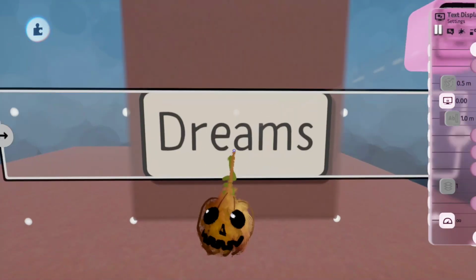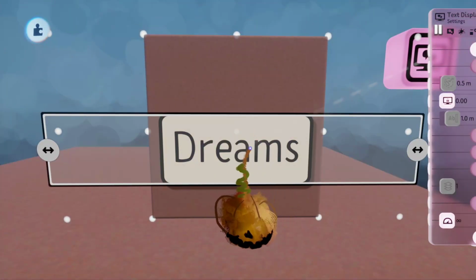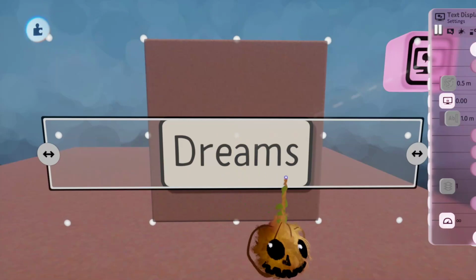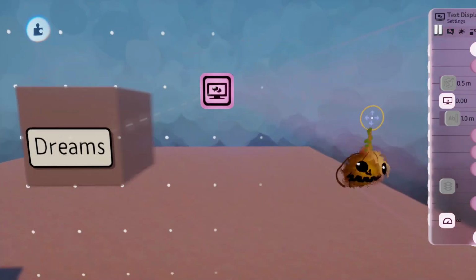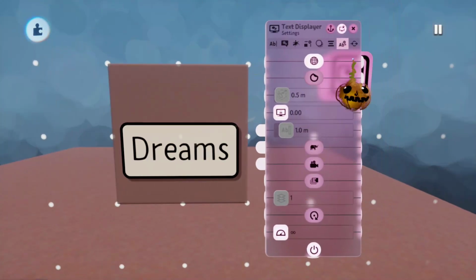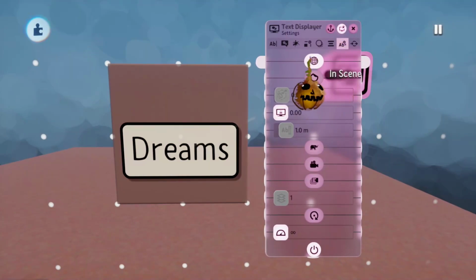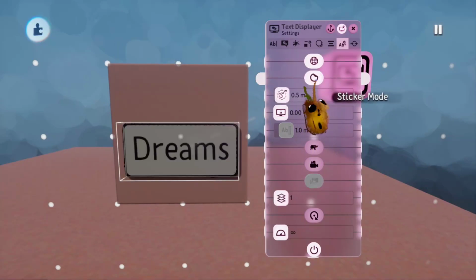So instead of manually placing the text at a location, we can now say that we want to have a sticker mode. And where is the sticker mode? It is almost in the last step, with the A and B stuff, where you also have the in-scene option. Here we have a new option saying sticker mode. If you click on that one, you get some information on it.